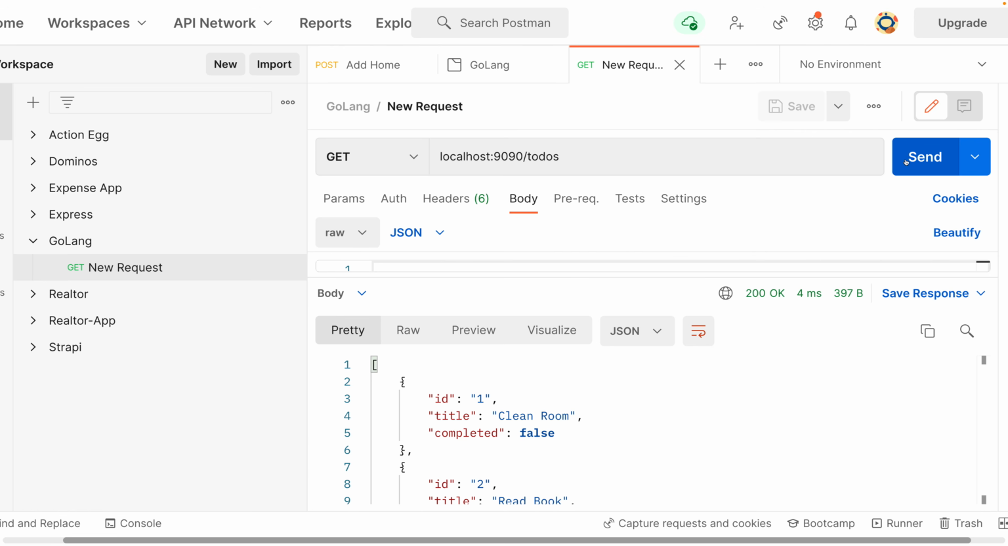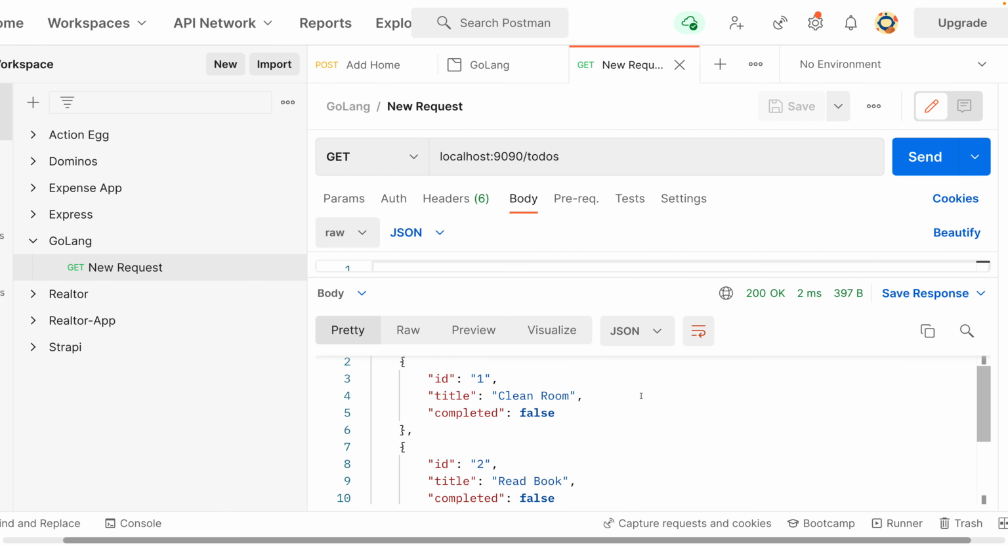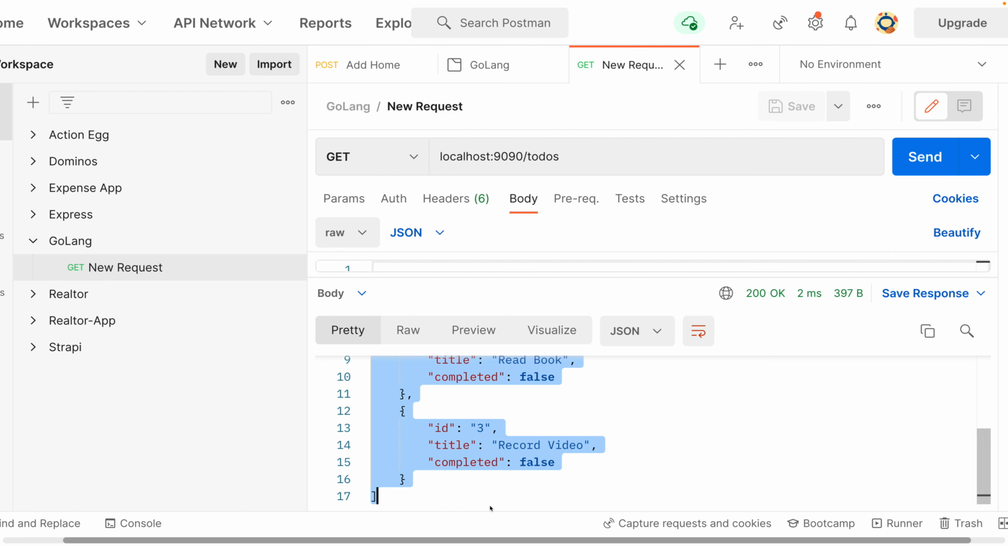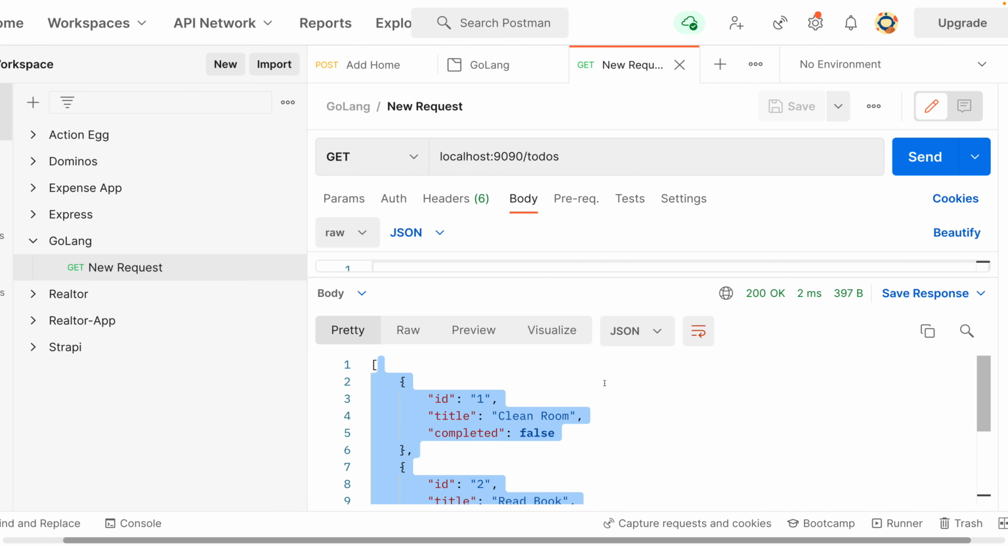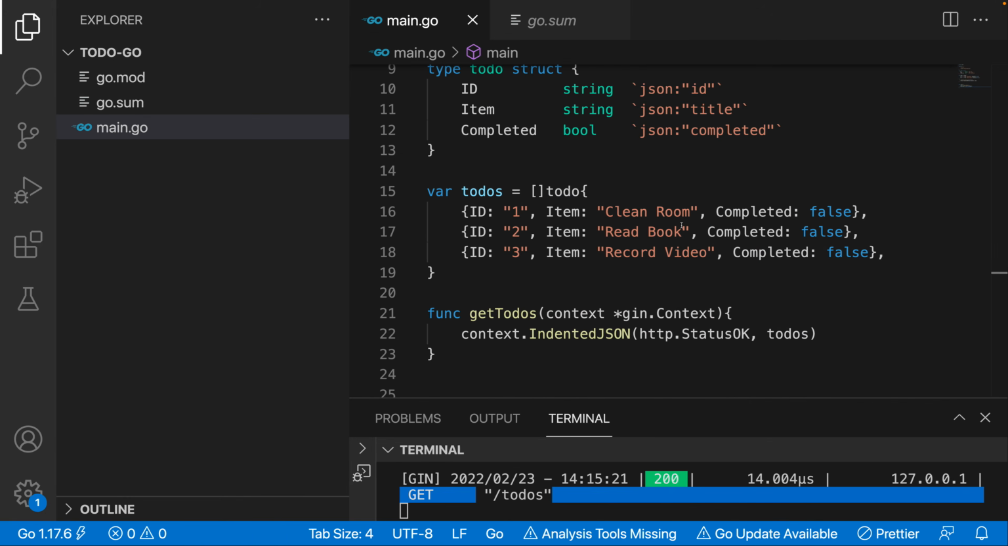If I were to send off this request, as you can see, we are getting back our data, our array of objects inside of JSON format. So we can see that this is working a-okay.